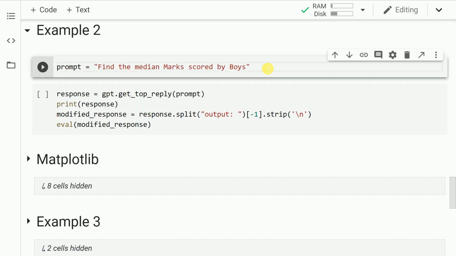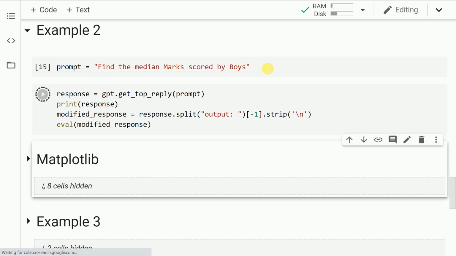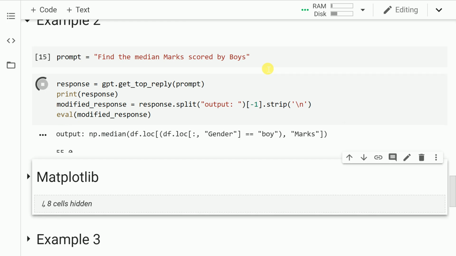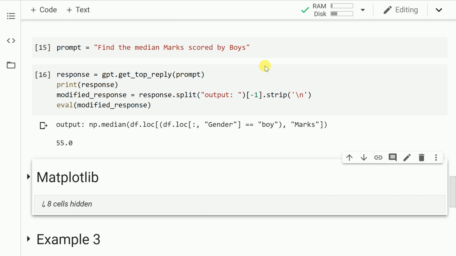In this example, I want to find out the value of the median marks scored by boys. So let me run this cell. Let me pass this value to the function get_top_reply, print out the response, and also evaluate the response that I'm getting.